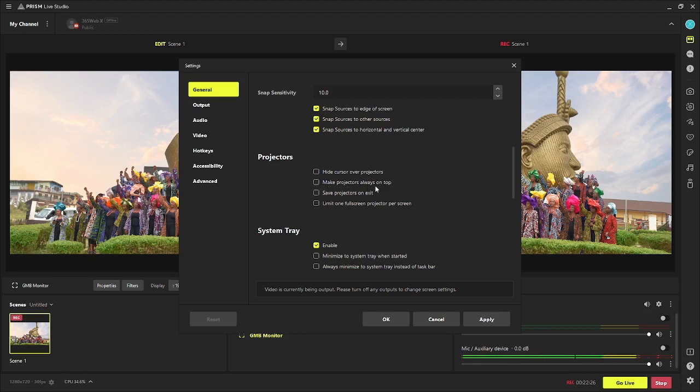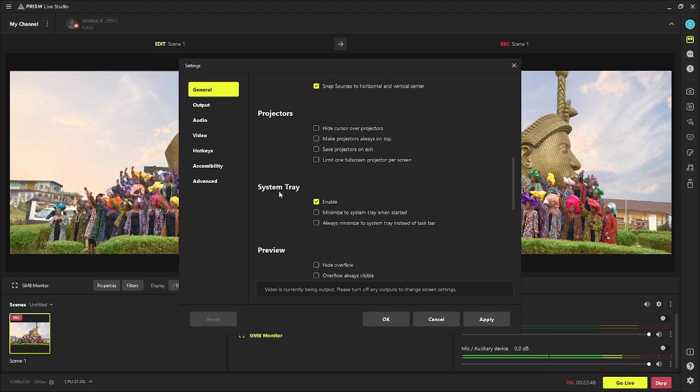Make projectors always on top. That is, if you want to. I mean, all of this is what you can do in OBS. Limit one full screen projector per screen. Okay, then system tray enabled.